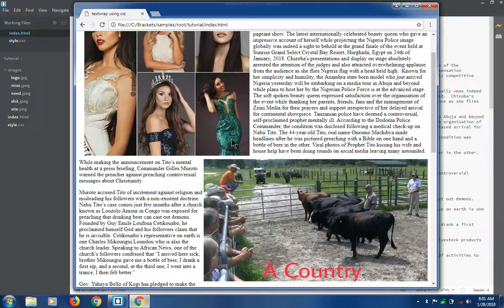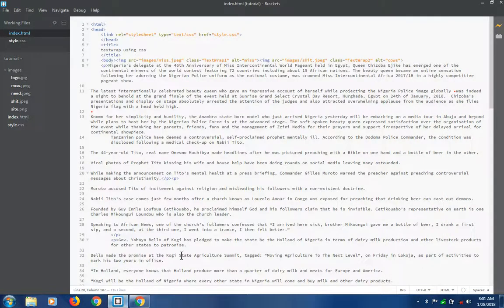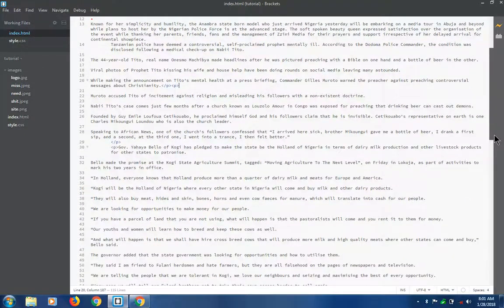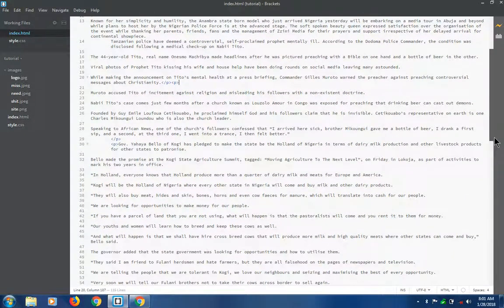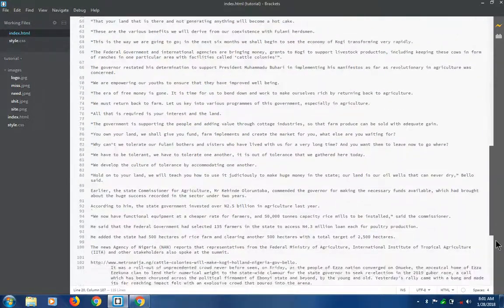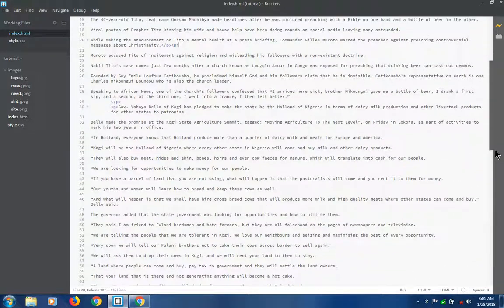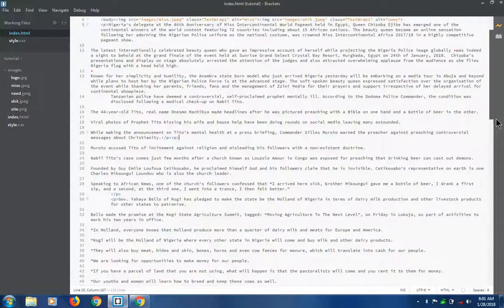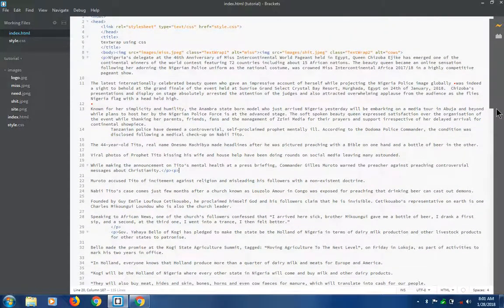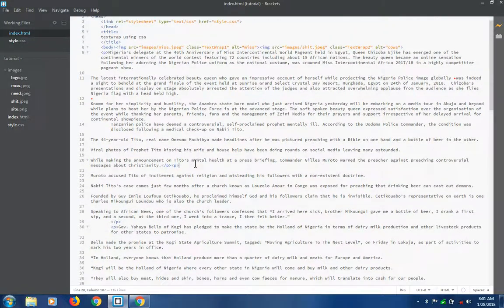We have so many of those paragraphs. Okay, we already have one here, then one the other.